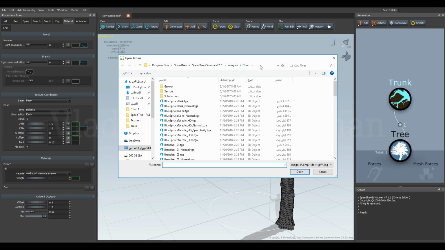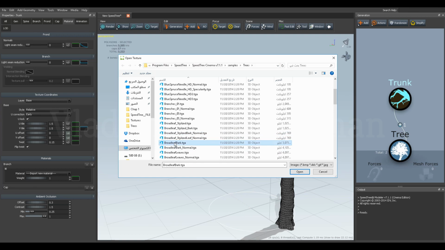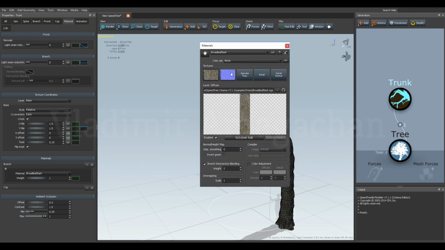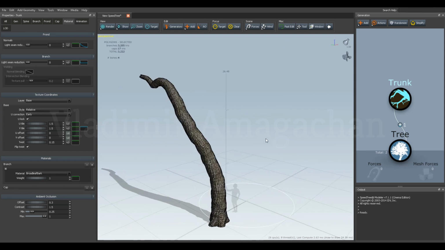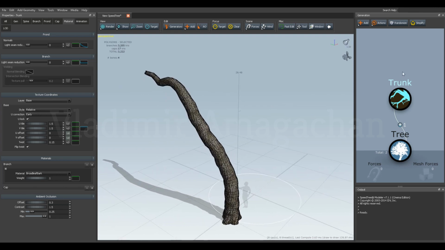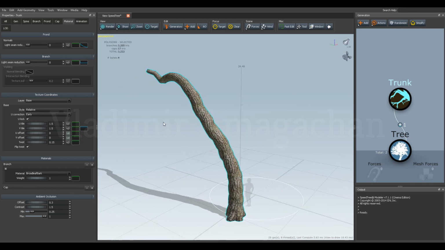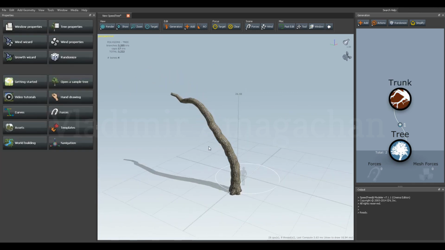This is the default folder on the Windows operating system: Program Files, SpeedTree version 7.1.1, sample trees. The material that I will select is this one. Open, and it shows us what this material looks like. Close it, and we now have the material, or the texture, assigned to this trunk. I will turn off the edges by clicking on this show button and selecting edges. This is now the trunk, and this is the material.